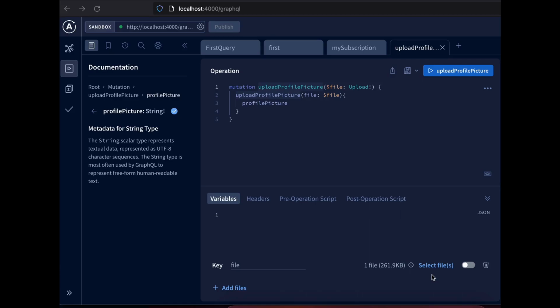In today's video I will show you how to upload a file using GraphQL with Apollo Server and the GraphQL upload library to an AWS S3 bucket. So let's get started. Firstly, here is my GraphQL server running on localhost 4000/graphql.